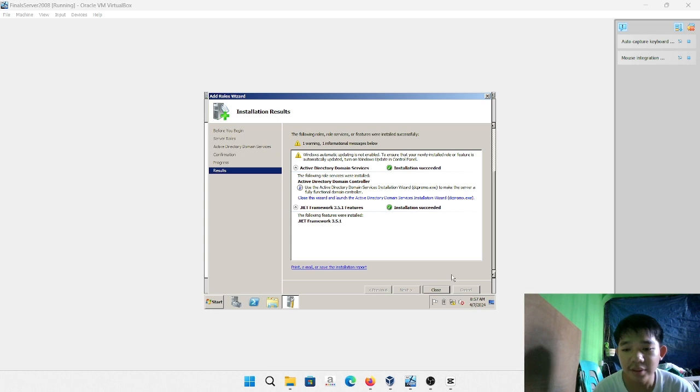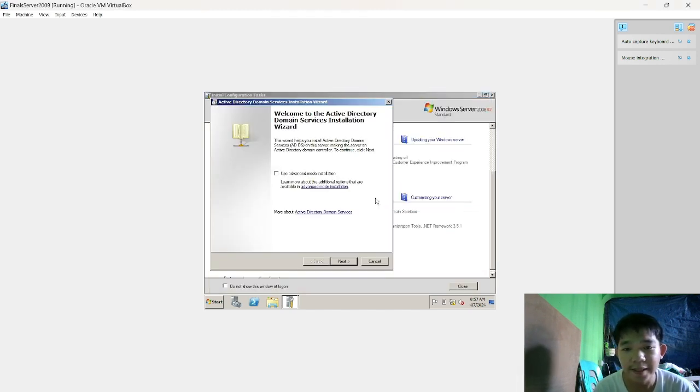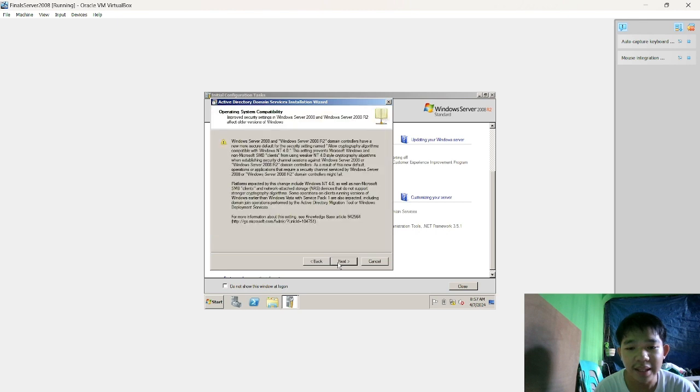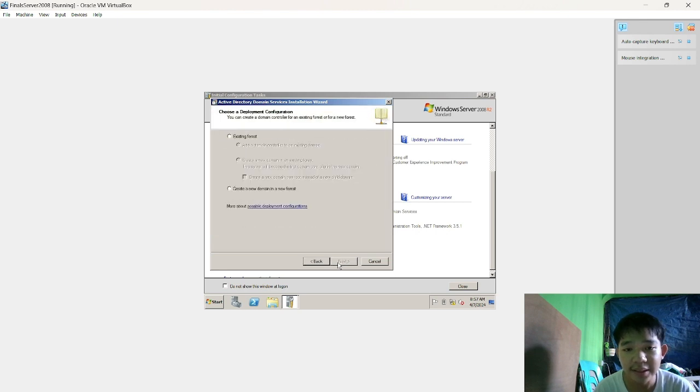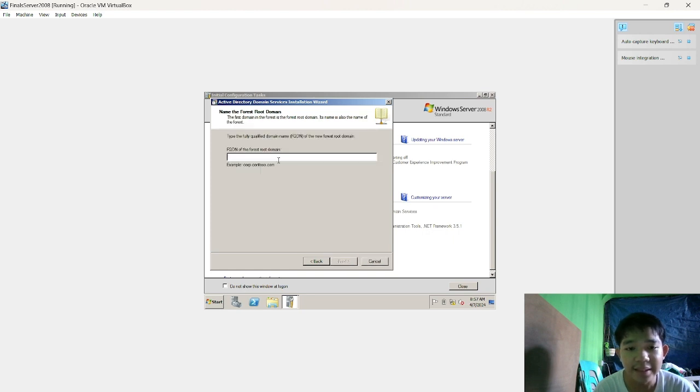So after that, do not click this close button. Instead, click close this wizard and launch the ADDS installation wizard. Then after that, we need to check use advanced mode installation. Click next, next, then create a new domain in a new forest. Click next. Then create our FQDN or the fully qualified domain name.